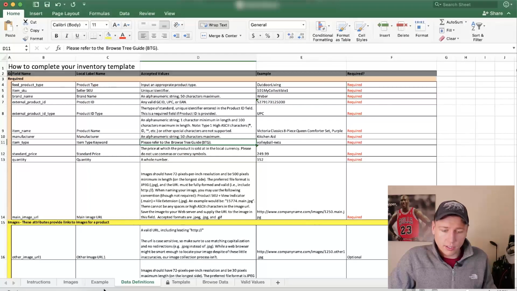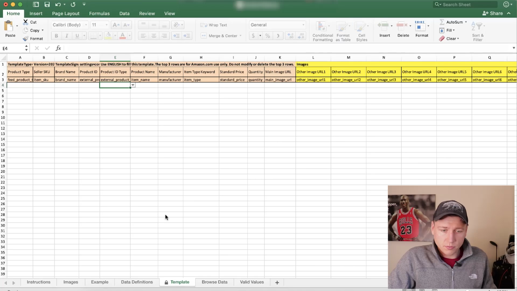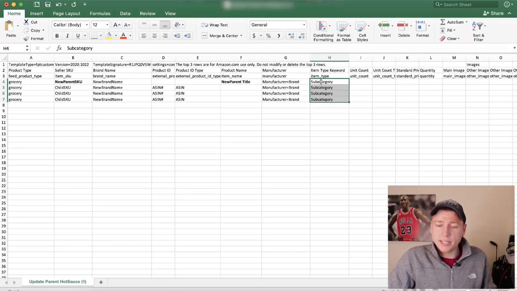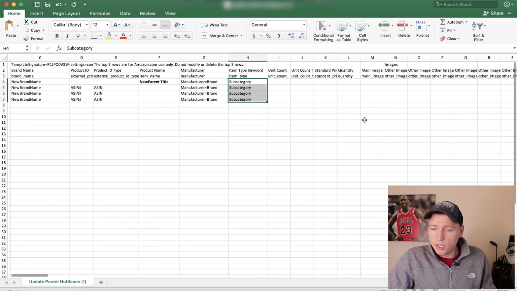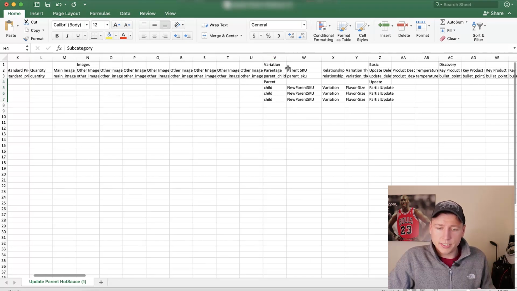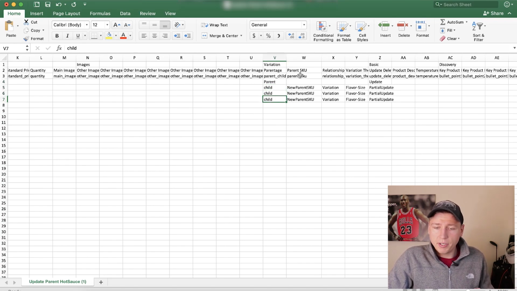Go back, go to template here. Oop, wrong template. Go to template here, and we'll put cider right here. So go find yours. You guys got this. I believe in you. Next thing we need to do is the variation. So parent variation right here. That's the top one, of course. Child, child, child. Parent SKU.